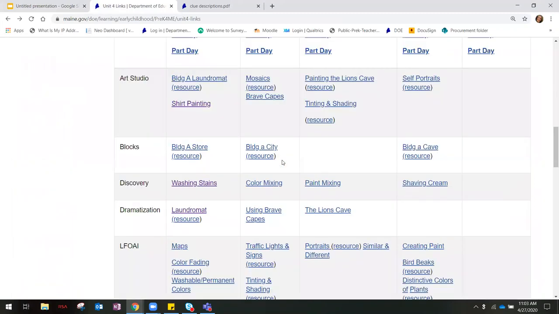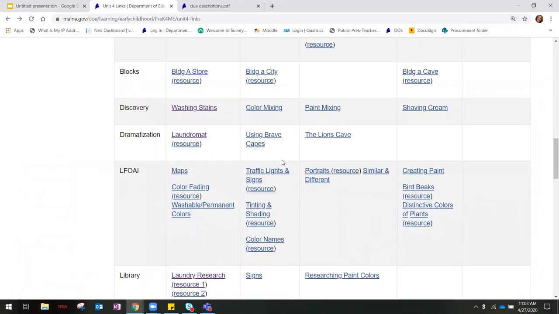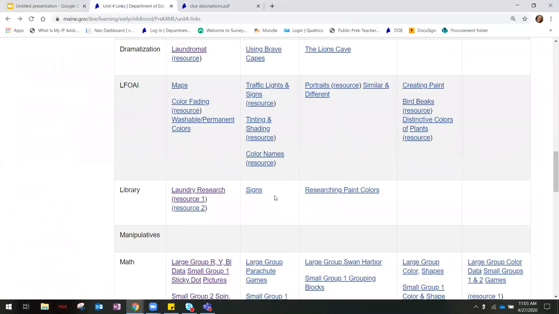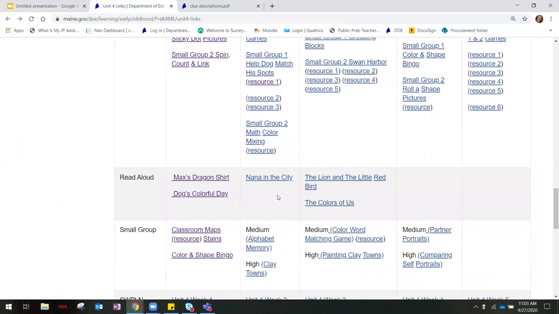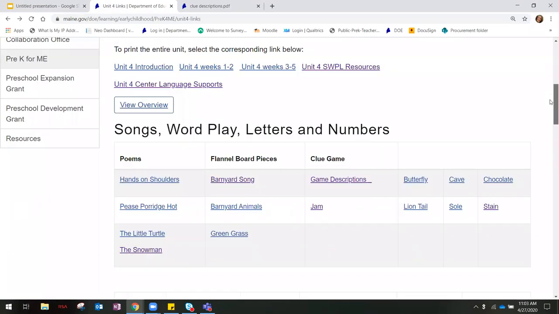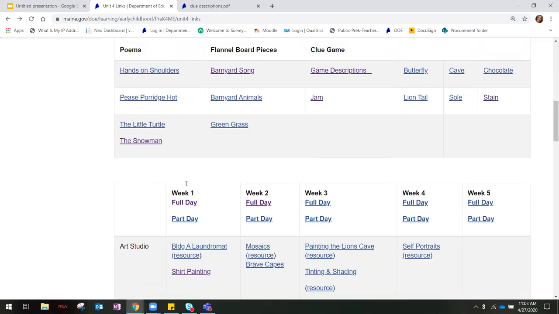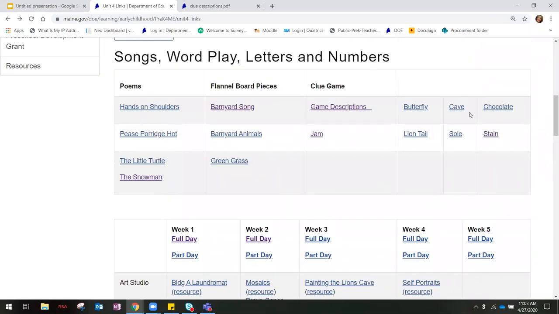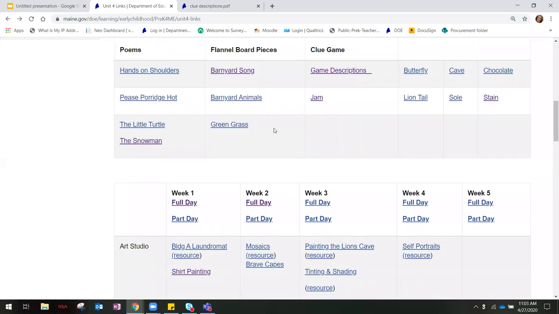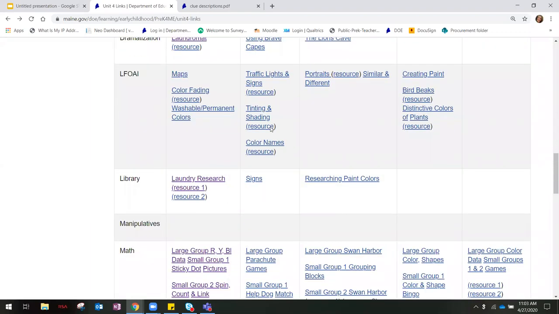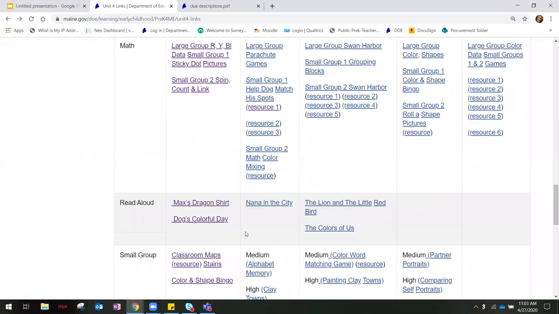So I know the website and the units, it's a little funky, a little different setup for SWPL, the way it's organized. But there's just so many resources between the color clues, I'm going fast, sorry, between the clue game and the flannel board and the poems, that to squeeze all those into these smaller boxes made it look really messy and disorganized. So that's why I separated it out to have all of them available in one place, but the lesson plan is still below. Okay, does that make sense?